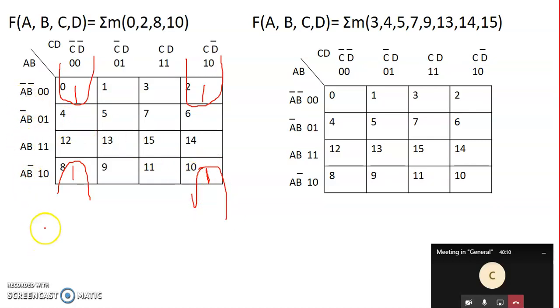B bar. So B bar here, because A is changing here. Then out of this, D bar remains common there. So D bar. So the result here is B bar, D bar. So now you try with this problem.